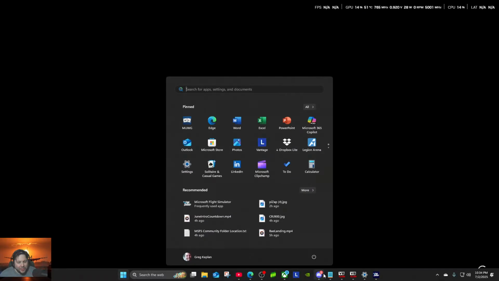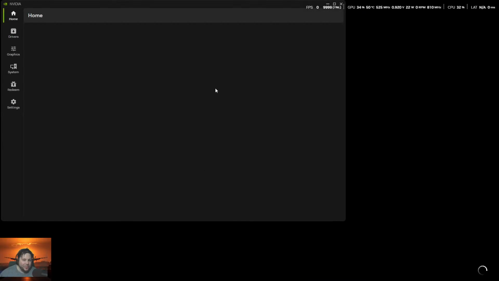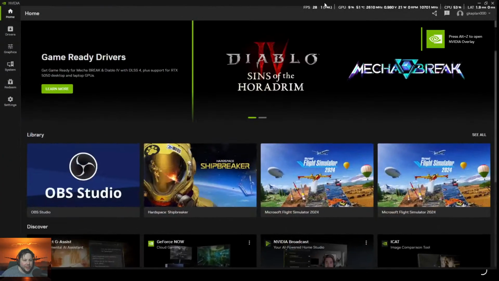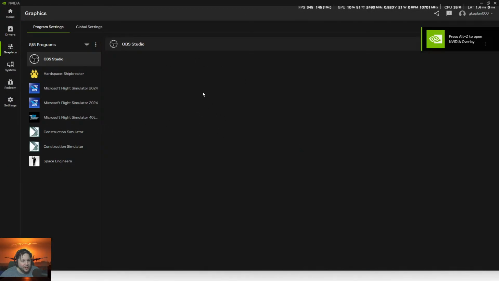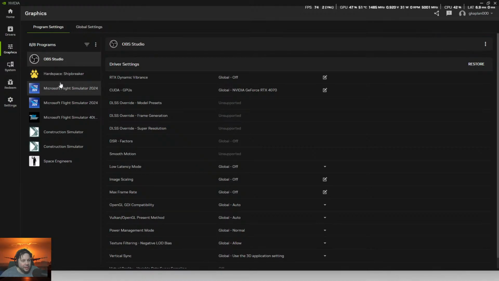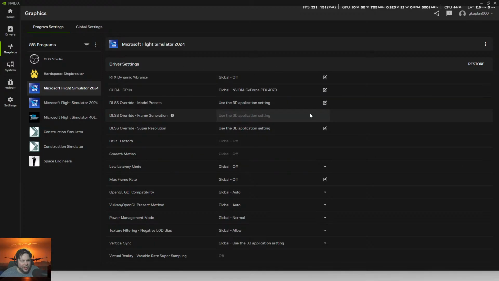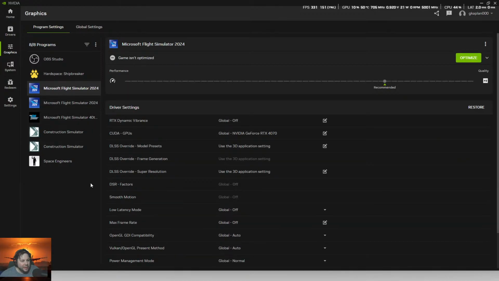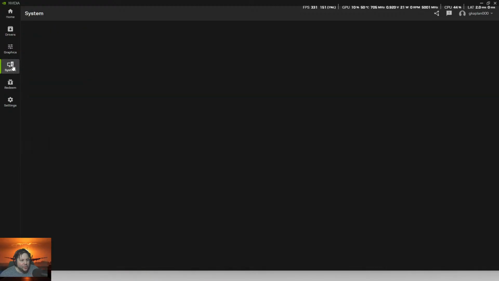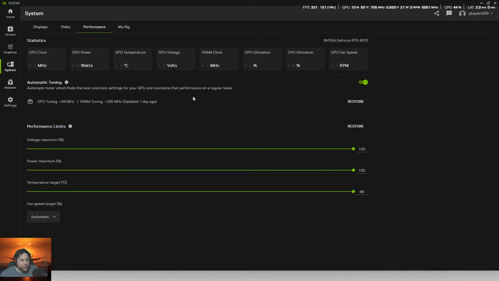And while that's loading, NVIDIA's got a really good setup here for how to set up the graphics for these games. Usually I just do whatever they recommend. Why do I have two different 2024s here? That's weird. Yeah, usually I just use whatever their optimized settings are. And then also in my system here, I have the performance tuned up a bit too.